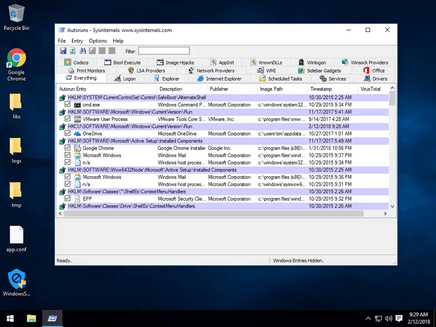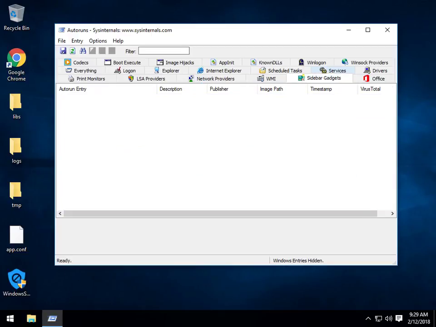Now, I would say to you right now, this is definitely a little bit more for advanced users. What you see here on my screen and what you're going to see on yours is probably a lot more items showing up. But this allows you, as you can see, there's probably 20 different entries here. You can look at your codecs, your login, Explorer, Internet Explorer, known hijacks, network providers, sidebar gadgets. You shouldn't have any of those. So we'll just kind of browse through and show you a little bit on how the thing works.